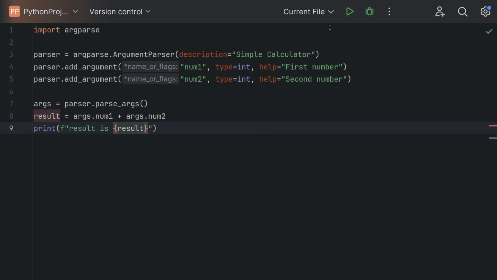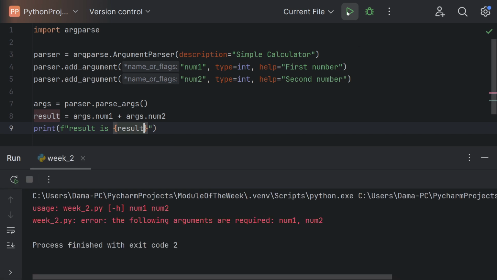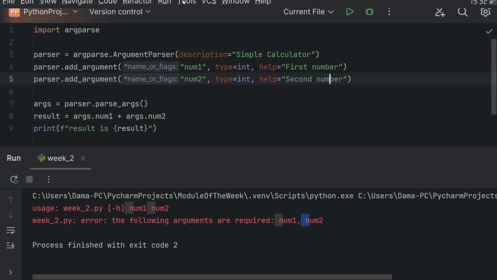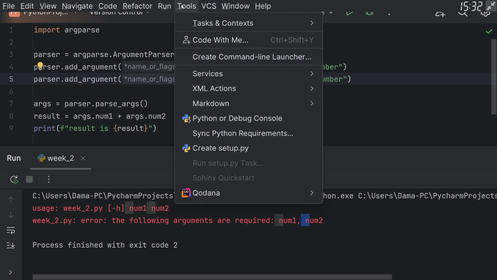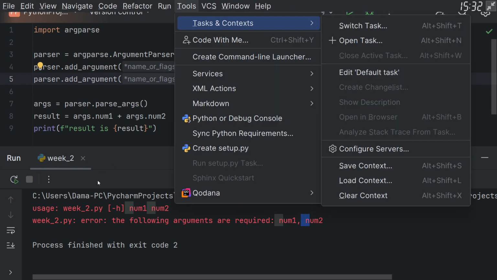So for us to run this application, you might be tempted to run it directly from here by clicking the run button, but you would see that we get an error that says the following arguments are required: num1 and num2. That is because these arguments need to be passed through the command line, so we cannot run the application directly. Instead, we must open our terminal. So let's find our command prompt and then open it all the way from here.